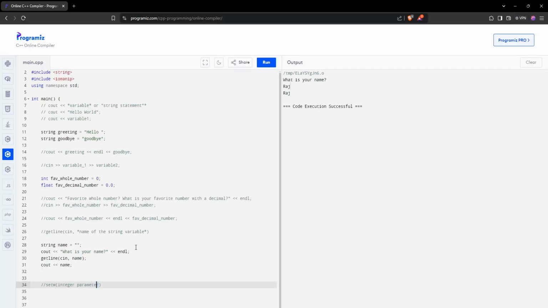So a whole number will go inside as a parameter. What this function does is it sets the minimum width of an outfield. So let's say our outfield is this line right here. Currently, it has a width of 3 since it has 3 characters. But if you wanted it to have 10 characters, then you would set W as equal to 10.